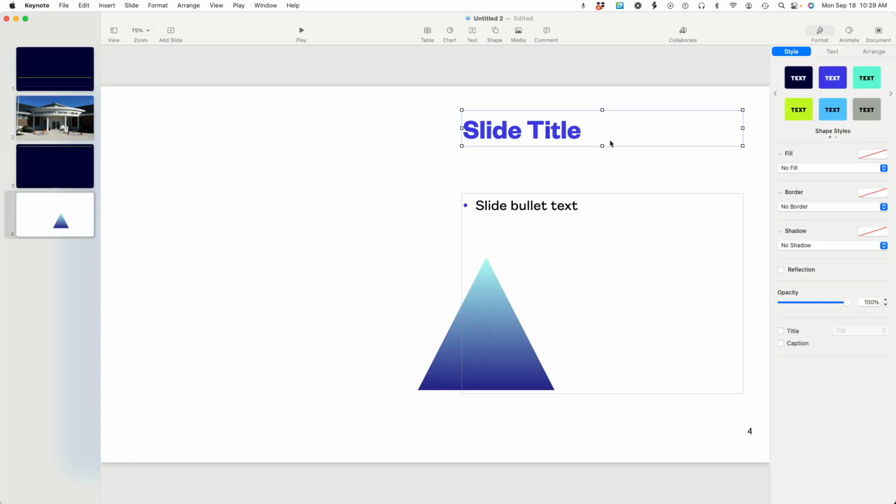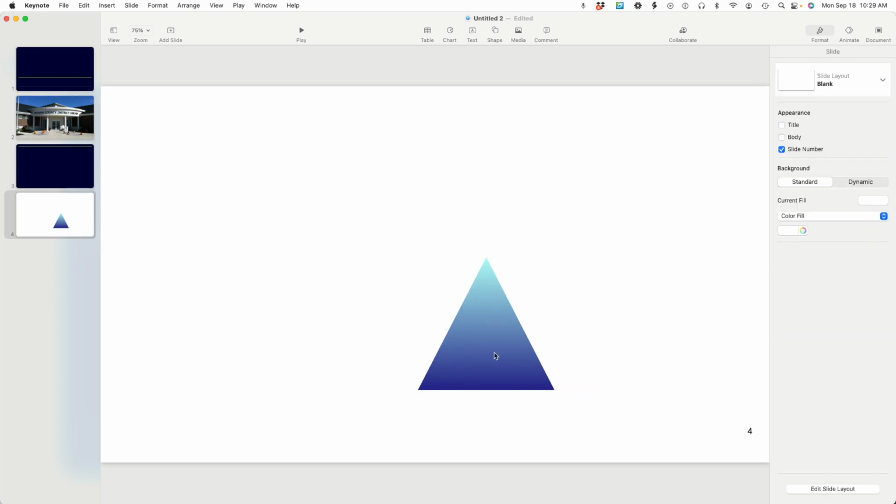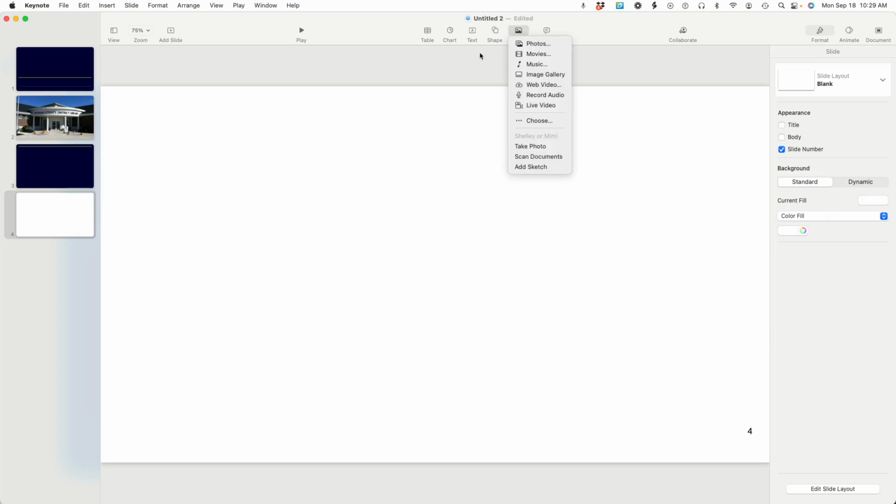Okay, I'm going to simply click again, get my crosshairs, delete, click, delete, click, delete. Media. When I go to media, this is actually going out, and I can go out on the web and get photos. I can go out on the web and get movies, music, and so forth. I can do any of that, or I can actually do a live video. I can record my audio. Those are all options that happen under media.